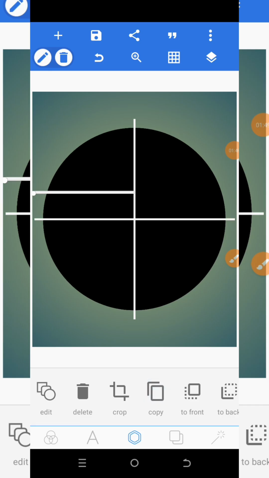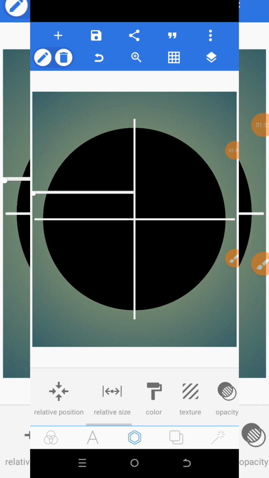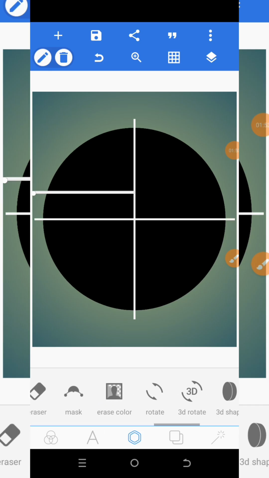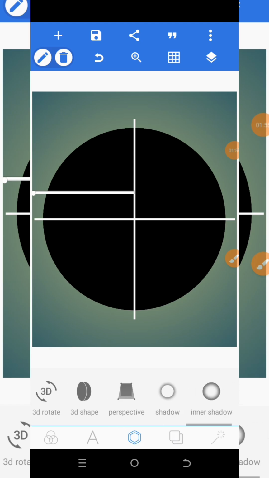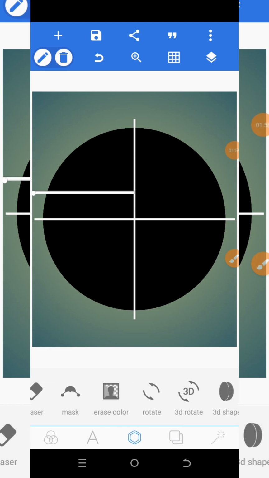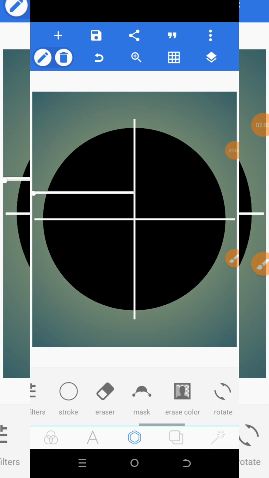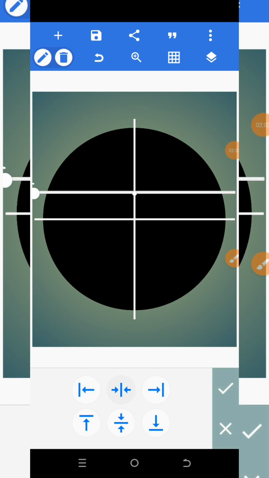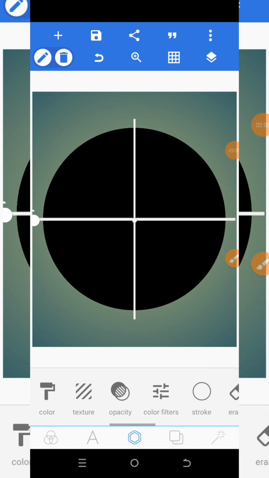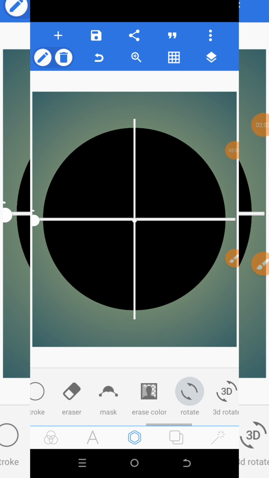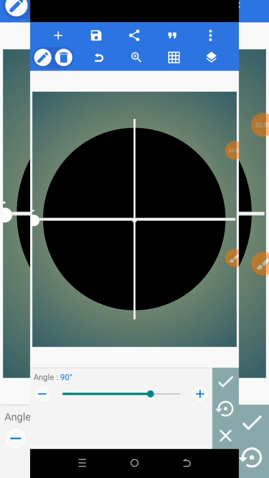All right, let me copy it again. And for this one, 90 divided by 2, that's 45, right? I don't know math that much. Let me just centralize it first. Yeah, so I will go to my rotate and rotate it to 45 degrees.